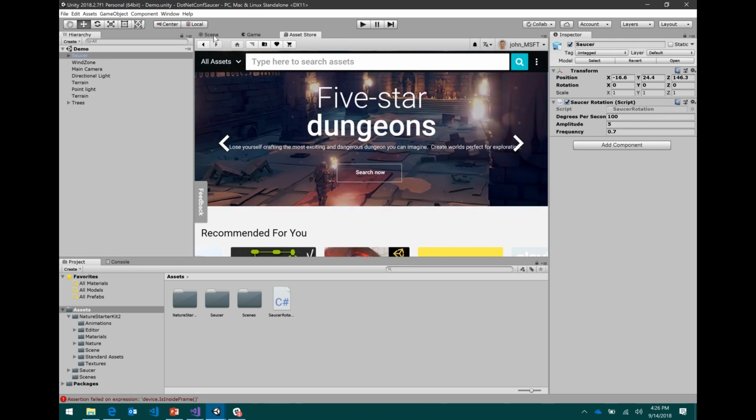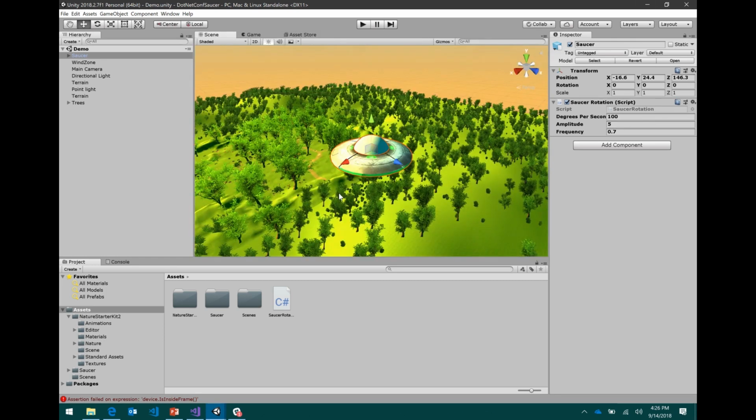So I've downloaded 2 assets, one which is called Nature Starter Kit, that provides you with trees and grass and that kind of visual. And I've opened their simple scene, and that's what you get. And I've downloaded a 3D model for Flying Saucer, and I just drag and dropped it in Unity. Unity imported it. I applied the texture on the saucer, and it was ready to go.